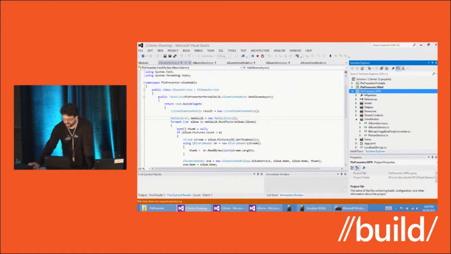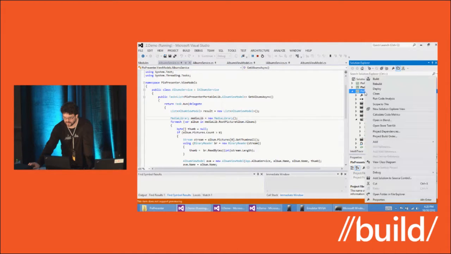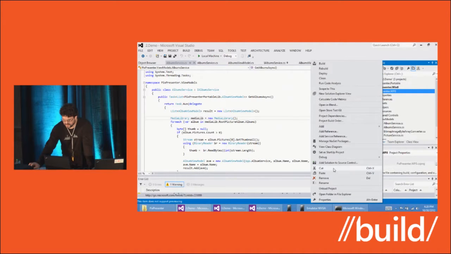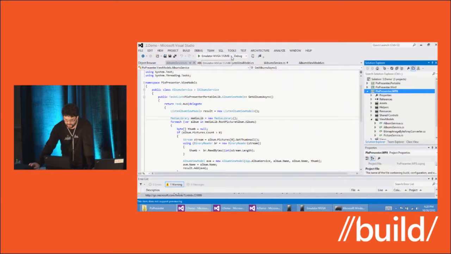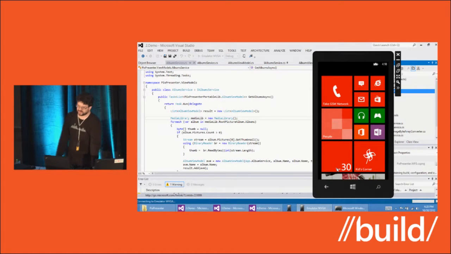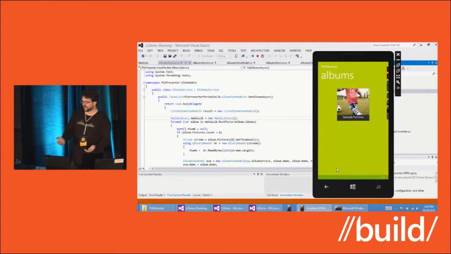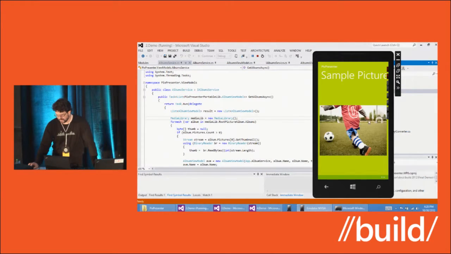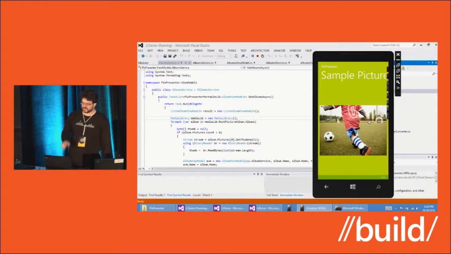I'll go back to the Windows Phone 8 app. I better stop debugging. And here I'm going to set the starter project again. I have the VGA emulator open, so I want to run it on that just to save myself a few seconds. And there you see it's pulling up the albums that are on the emulator, which is just this sample pictures album.